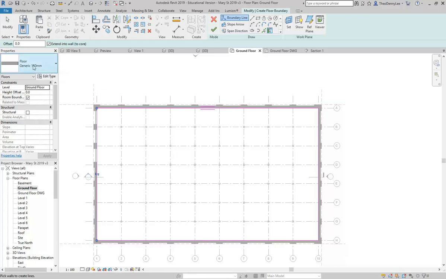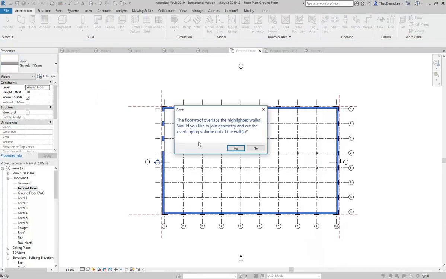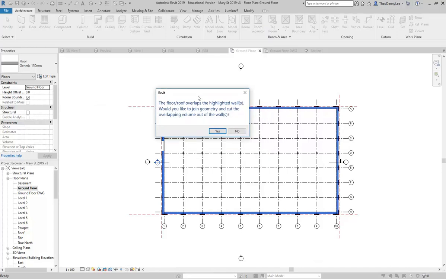Just leave it on the generic 150mm floor for now. We're going to change that later. And do you know what to say when you see this message? If it asks you about joining geometry and cutting overlapping volume, there's only one choice there. Always say yes. If it asks about attaching, then you've got to think about it. But if you see this question, don't even think about it. Just always say yes. Trust me, it's always better to say yes for this one.